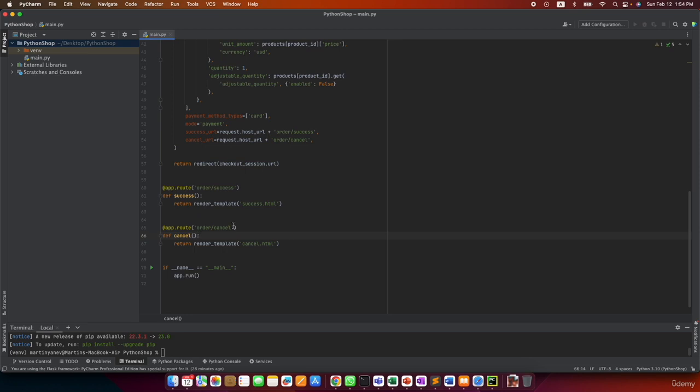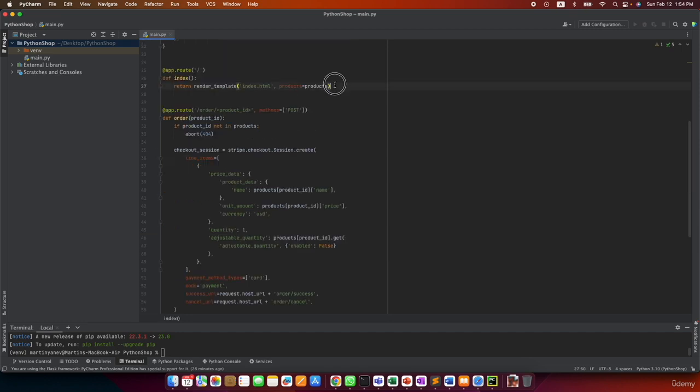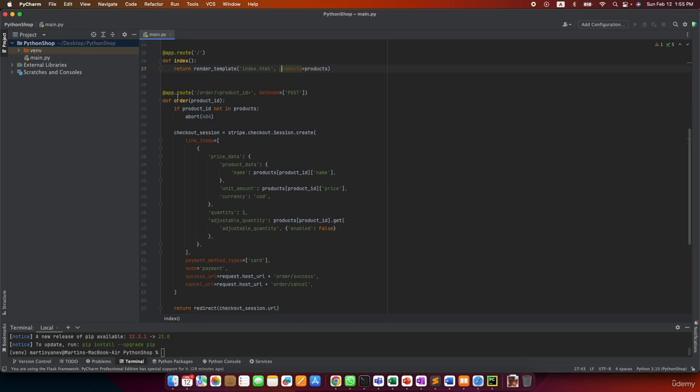In the next video I will show you how you can add the index.html file that will pretty much list the products, and we use some JavaScript to define how we can transition from the index to the order page.